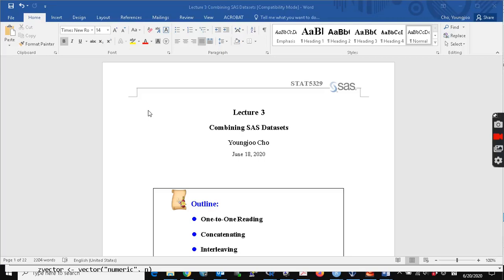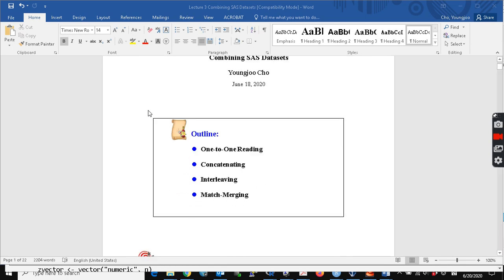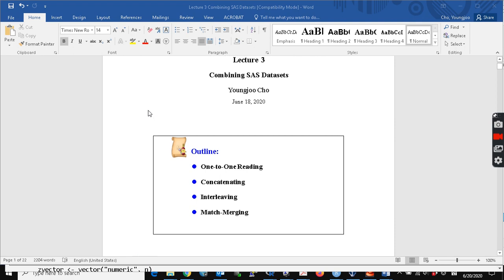So today I'm going to talk about combining SAS datasets. There are four types of combining SAS datasets. The first one is one-to-one reading, the second one is concatenating, the third one is interleaving, and the fourth one is match merging.